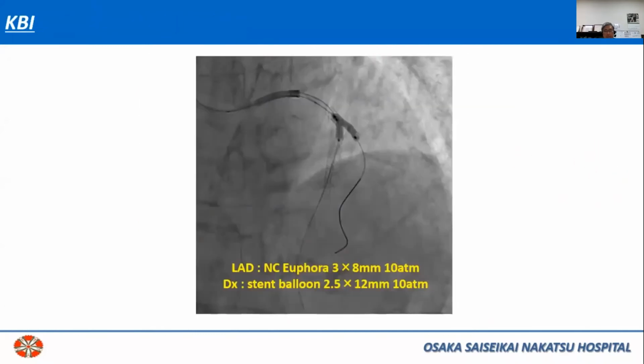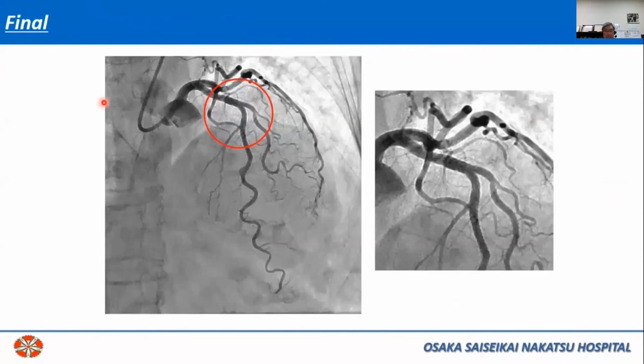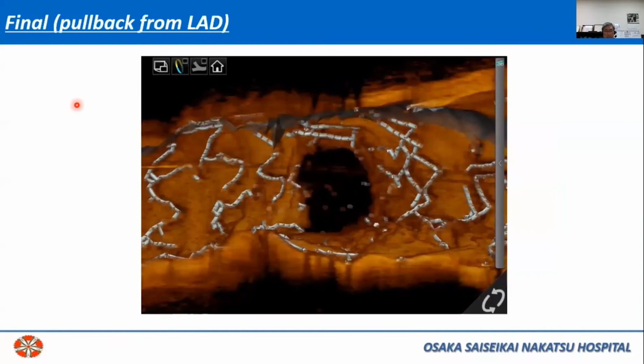And after KVT, the final angiogram shows a beautiful result. Now OCT shows there is no jail strut at the bifurcation lesion, and also due to the culotte stenting, a double layer of stent was observed. So this case was very lucky. Both stenting resulted in the link-free type after stenting.